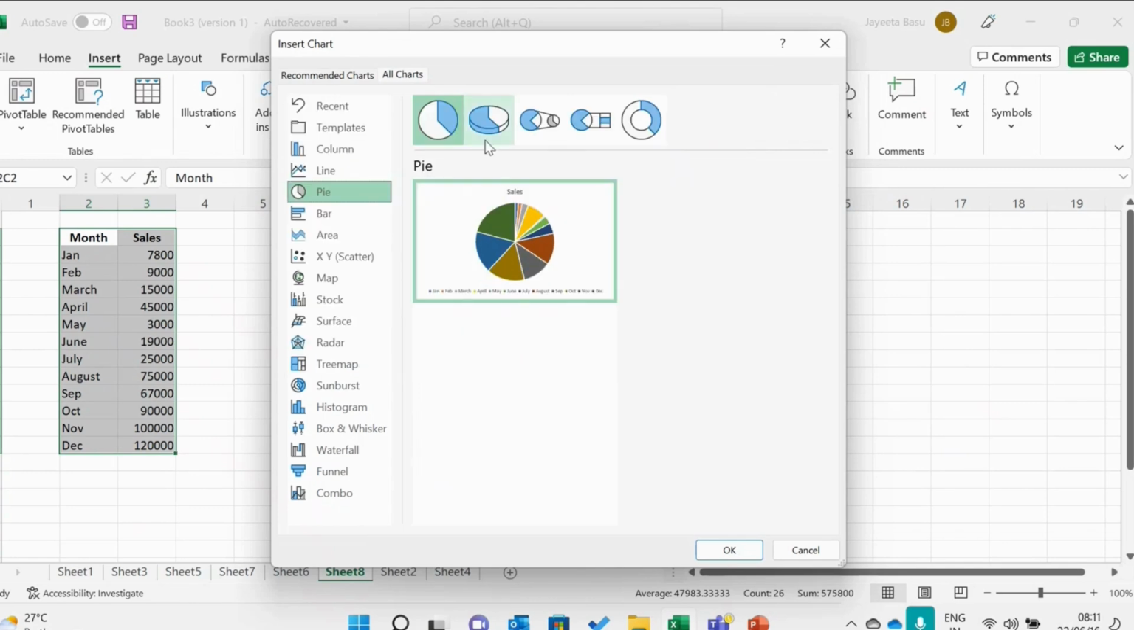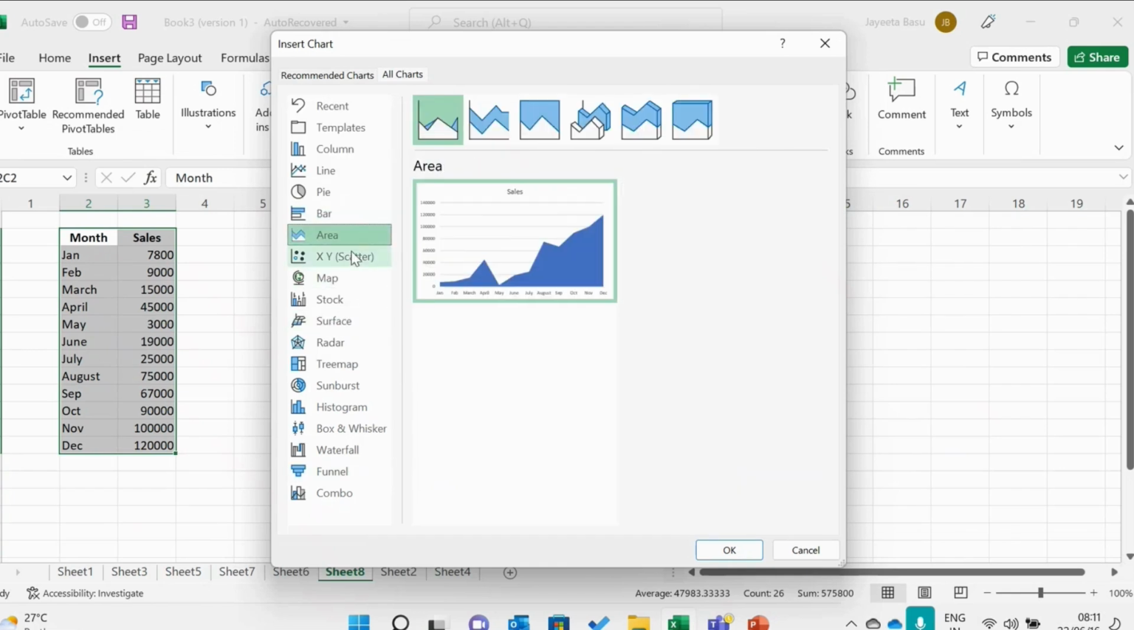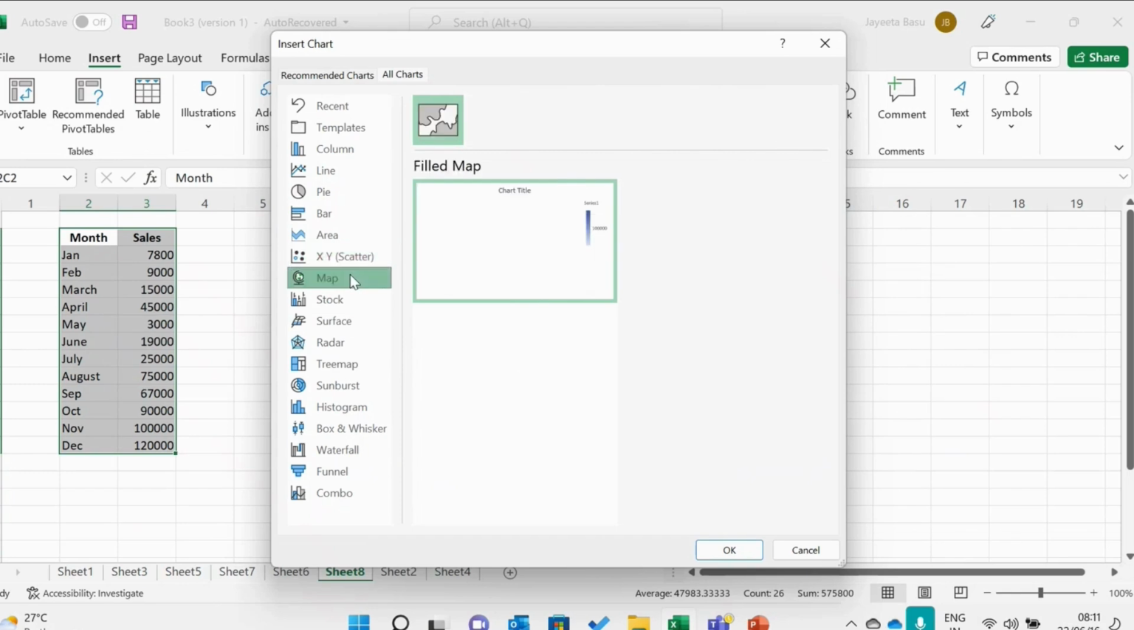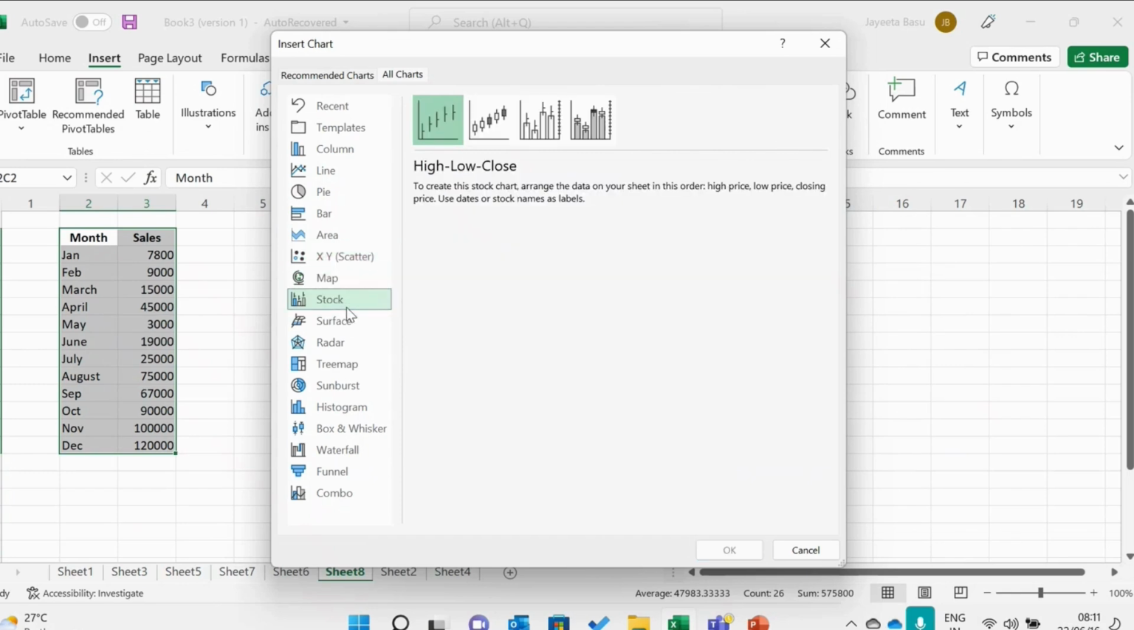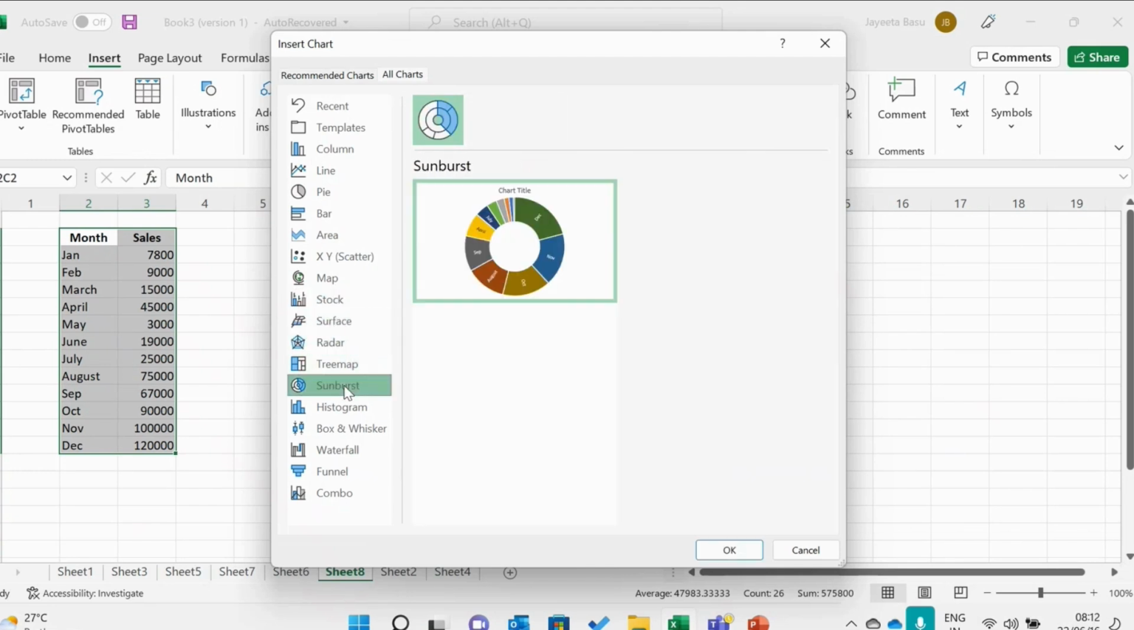For example, the different pie designs that are there, the bar, area, scatter, map, stock, surface, radar, sunburst. So you see there are so many different designs that you can use. But one thing is also that when you are creating a chart, you have to make sure that you are creating it in a way that you can work on it and use it.